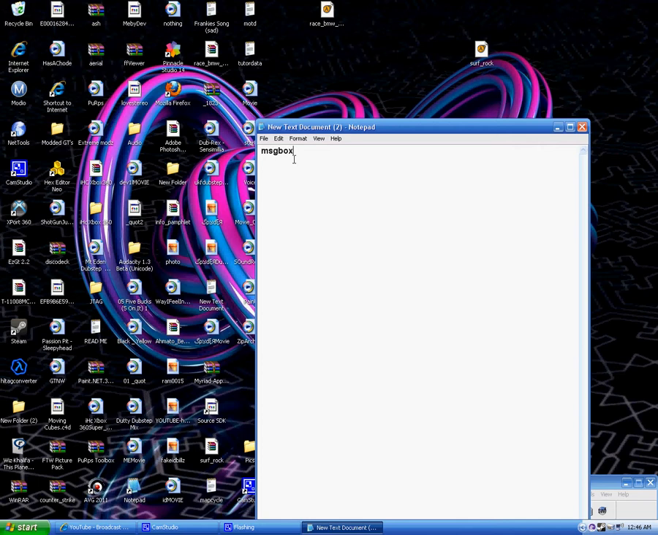Message box, and then you want to put a semicolon. From there you type your message, so I will put I love Black Ops Glitcherz. Then you want to put another semicolon. From there put a comma and then any number from 1 to 100.